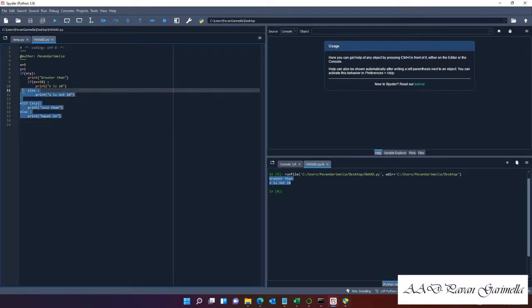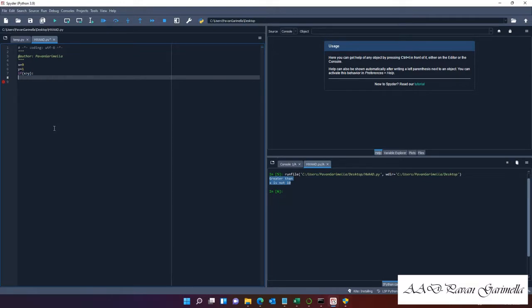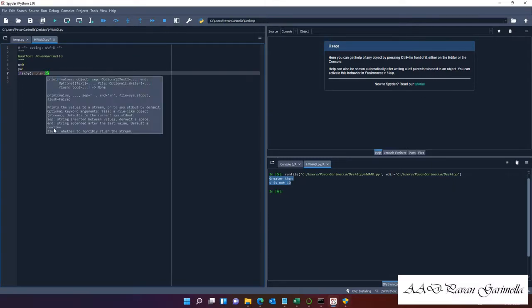Now let's clear up the screen and look at some more aspects of if. If you have only one statement to print after the if statement, then you need not have the indentation as such. All you can do is print it in the same line. You can say print greater than.